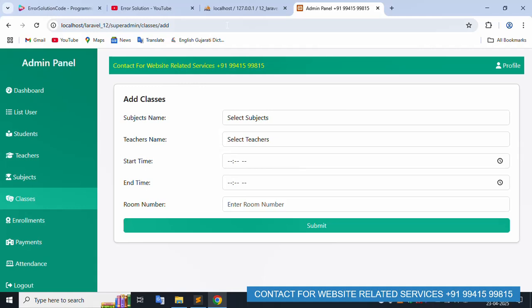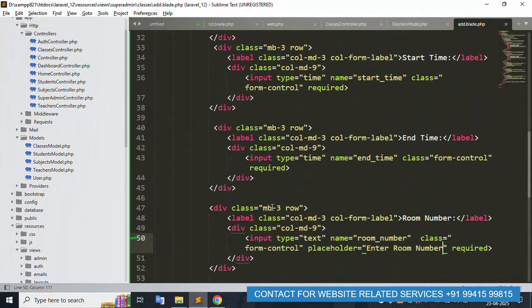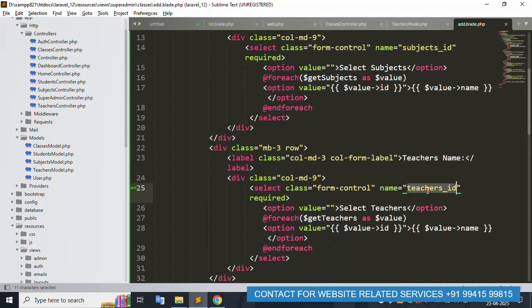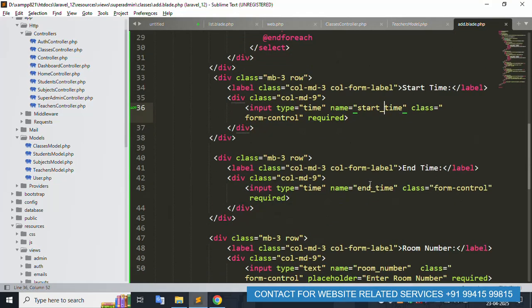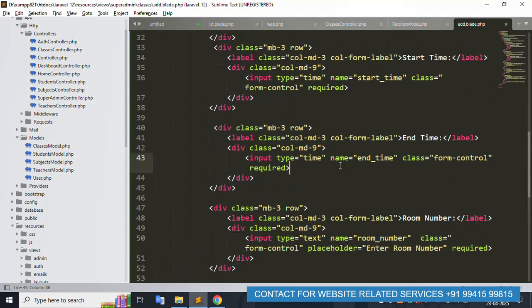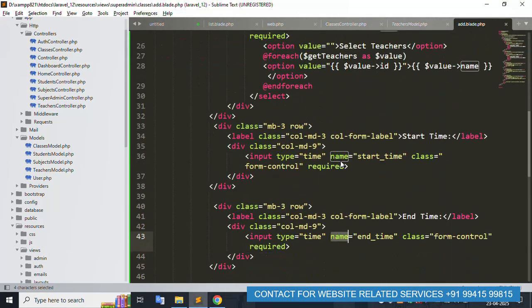All fields are implemented step by step: the name is available, subject class, teacher class, start time, end time and room. And this is the default implementation. Please write this down. First of all, this is the subject ID, teacher ID, start time, end time, and this is the room number. All numbers and names are successfully received. Please write down this code.